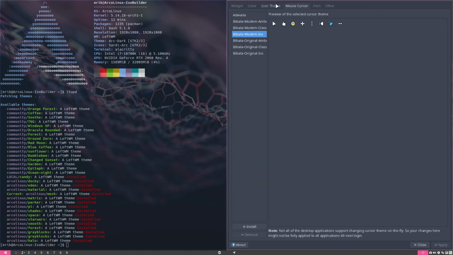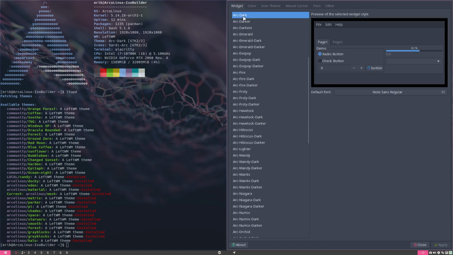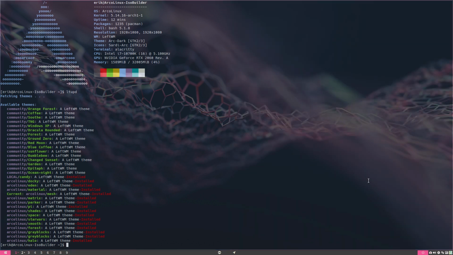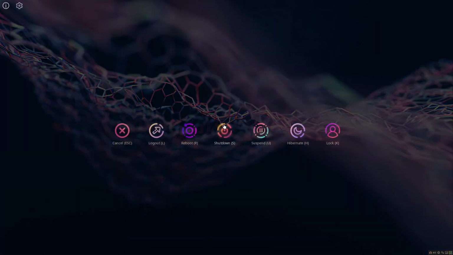Mouse cursor is here, icon theme is here, there you are. Applied, color is here, widget is here. Our dark is good for me, but there are so many choices. So choose. And then we got these things. And then these icons are more in line with the buttons that we have here.